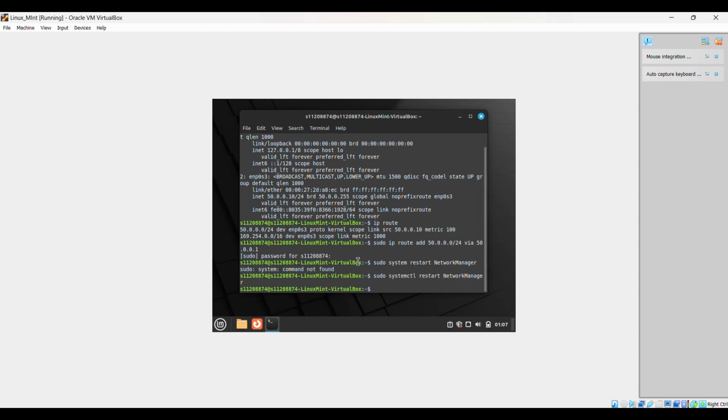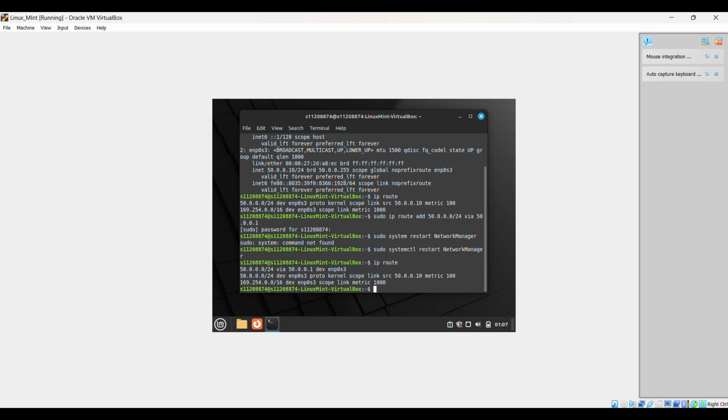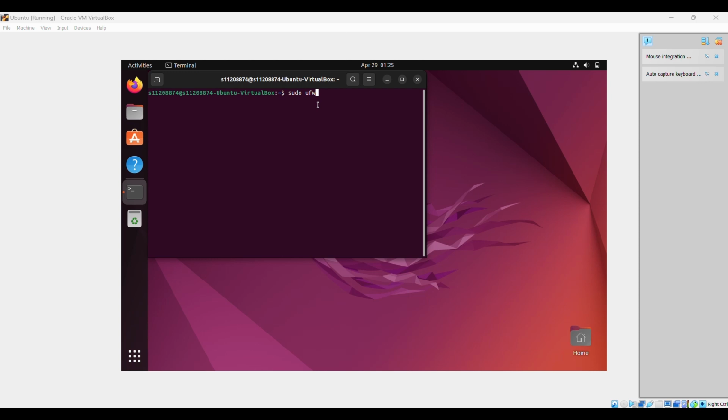Now we will also need to configure the route. Just discard the previous commands that I have sent. So ip route, and as soon as you type ip route, you can see the following results. Then we also need to check if the firewall is turned off. We will use the following command: sudo ufw status, the Ubuntu firewall status. Again you will need admin privileges, so please enter your password again. And see, our firewall is inactive.